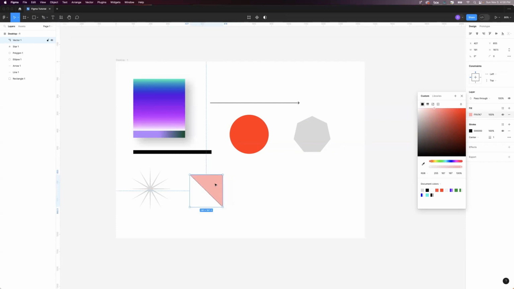I will note that Figma's pen tool and in general illustration capabilities are not as robust as a program like Illustrator. But that being said, you definitely can use Figma to draw shapes with the pen tool or to draw icons. It is totally possible.